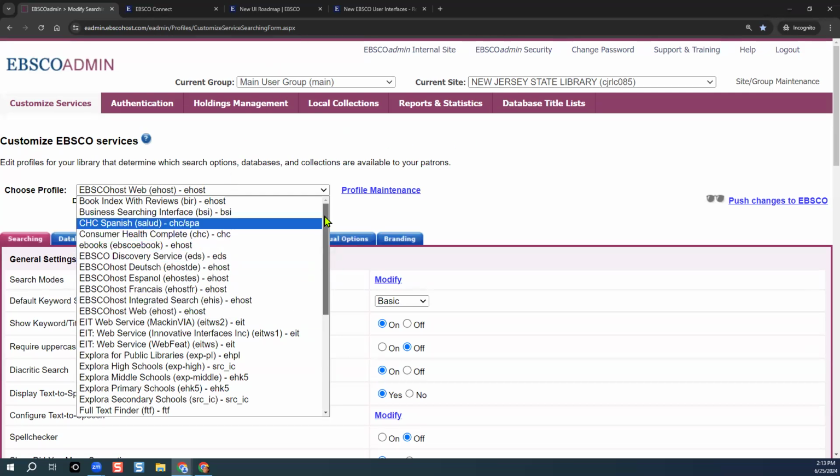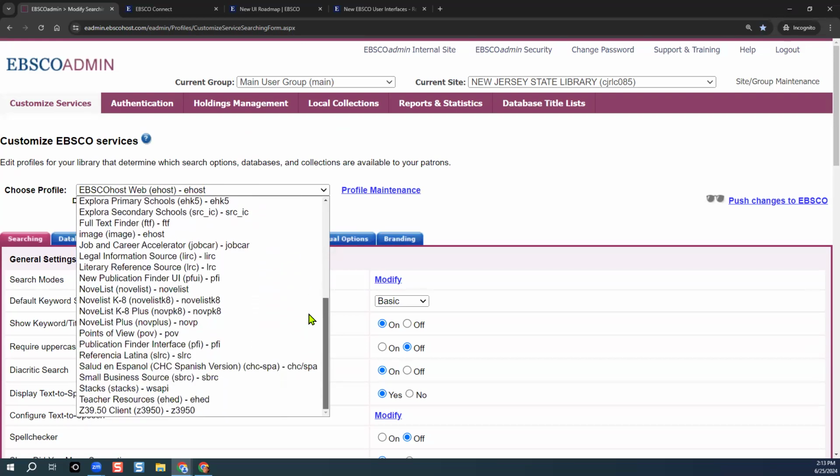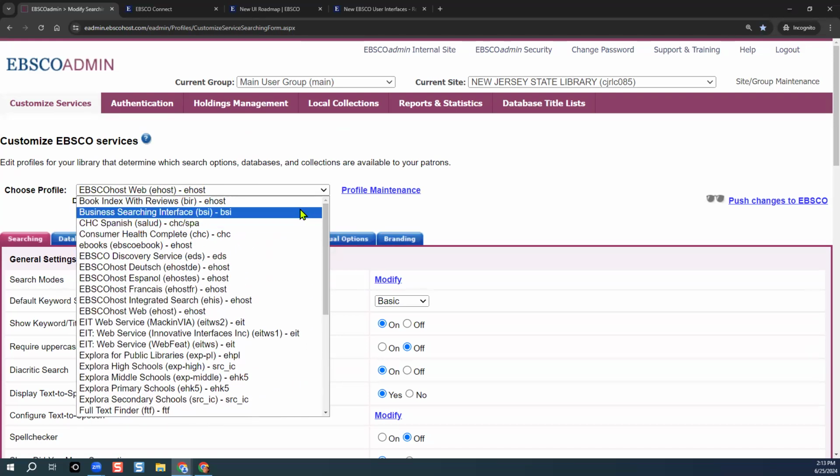And so for the consortium level, we have a number of different profiles. Each profile has a name, and in brackets is the unique identifier. So I just put my cursor over the business searching interface for a business source. We have EBSCO Discovery, we have EBSCO Espanol.